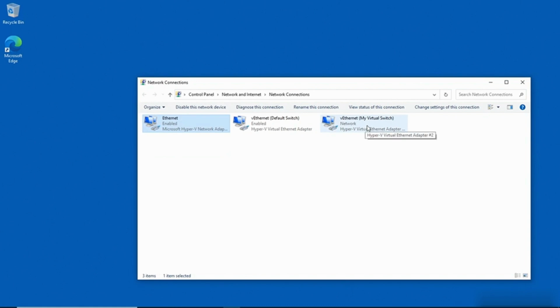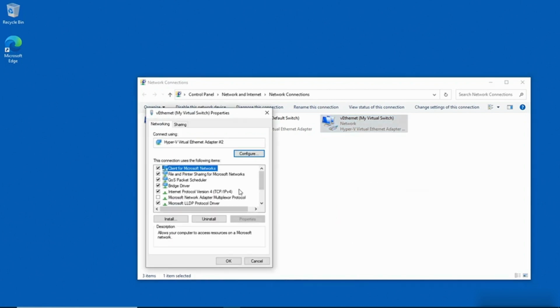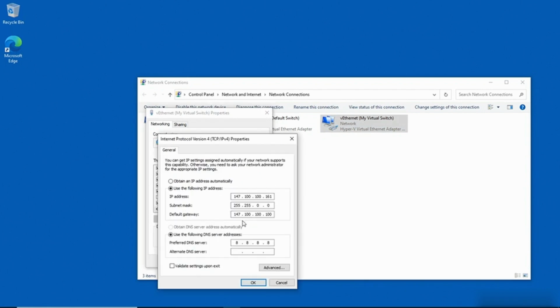So then we have this third network adapter, and this is vEthernet, and you'll notice that it says My Virtual Switch. And if I right-click on this and go to Properties, you can see that all of the normal things are enabled, and if I look at TCP/IP, now we have the IP address that had previously been assigned to my machine. So what's going on here?